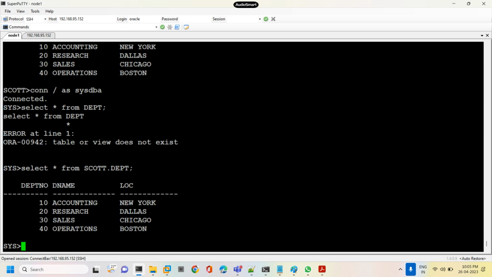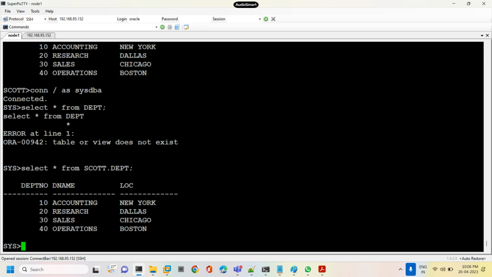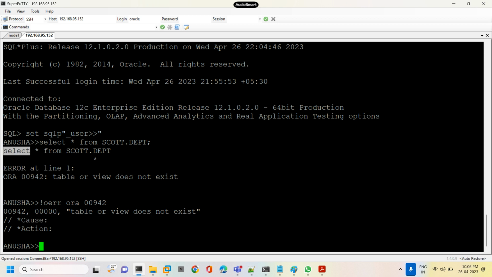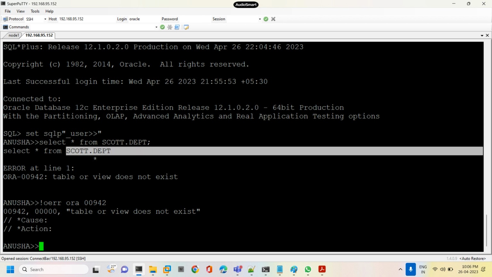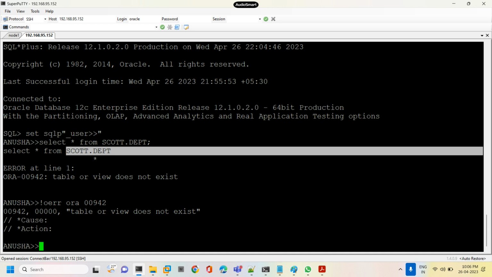Okay. Now you can see this table can be viewed by sys, but not by Anusha. So what is the solution here? Now you need to provide object level privileges. How can we provide the object level privileges? First you need to understand Anusha's requirement. What is Anusha's requirement? She wants to select the table from this Scott user. So select is the privilege, and you need to understand which table it is.